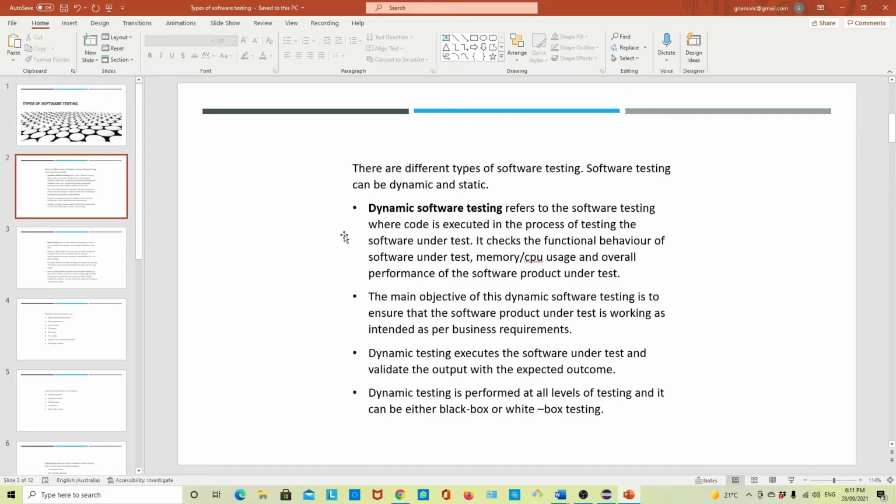You can see here I prepared some notes about dynamic software testing. Basically, dynamic software testing refers to software testing where code is executed in the process of testing the software under test. So in dynamic testing, the main thing is that the code will be executed, but in static testing, code will not be executed. That's the main difference between dynamic testing and static testing. Dynamic testing mainly checks the functional behavior, memory, CPU usage, and overall performance of the software product under test.